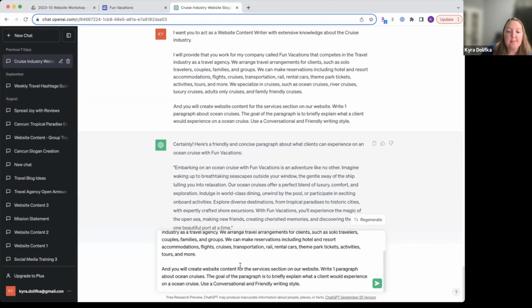and you will create website content for the services section on our website. Okay, so then our third paragraph here is what we wanted to output. What we wanted to give us. So we're wanting website content. We want one paragraph, and this is what we were doing last time, about our travel agency services.